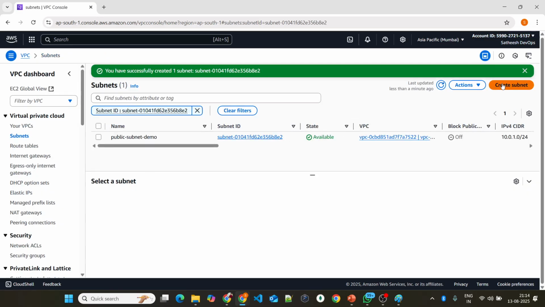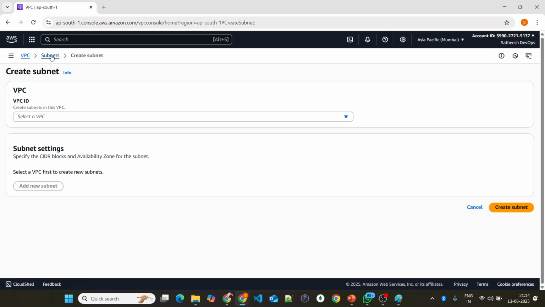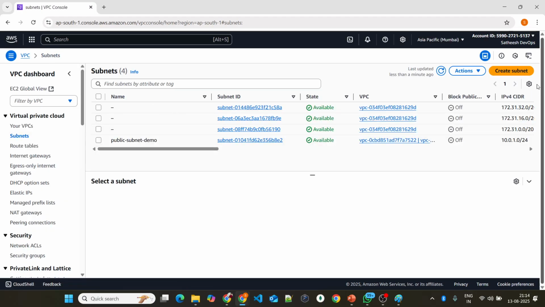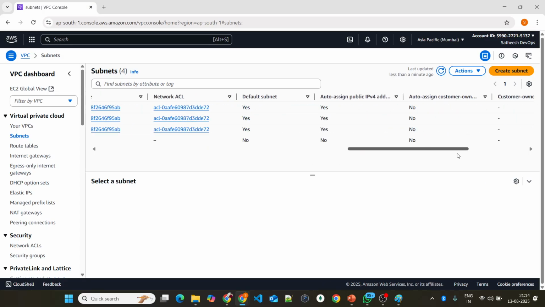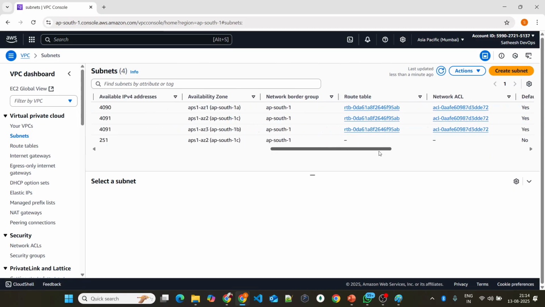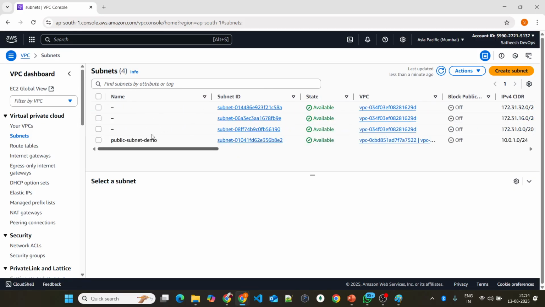Now I will create one more subnet, which I will call public subnet. I didn't choose any availability zone for this one, so it must have selected AP South 1C. That's fine for me.